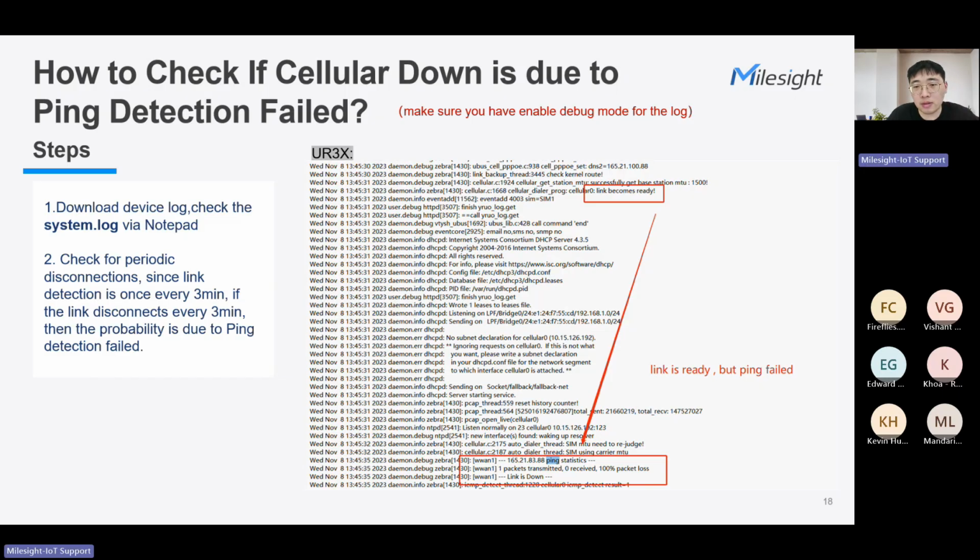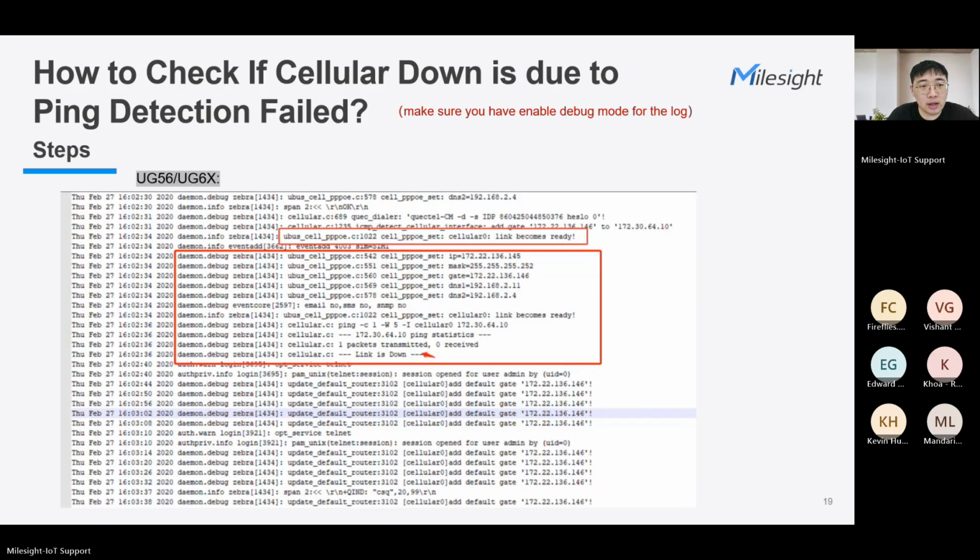And this is the router's log. We have the gateway's log also. You can see in this picture the cellular link becomes ready, and here's the ping detection. It failed also. This indicates that the cellular is down because of ping detection. So we need to check if the ICMP server address is reachable, or if it is a private type SIM card, according to the previous steps.